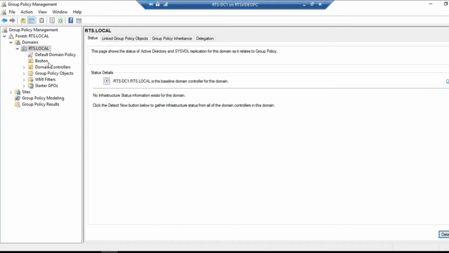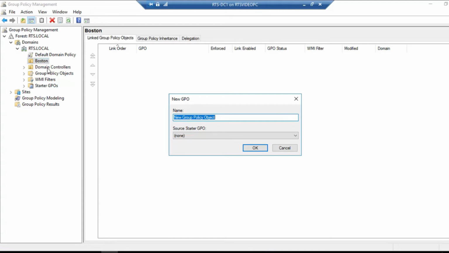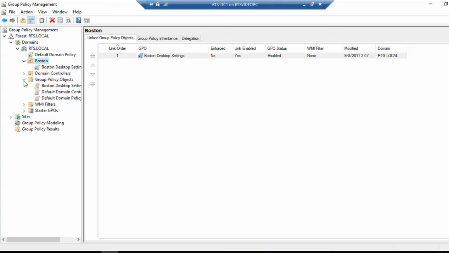If I wanted to link a group policy object to Boston, I could just right-click the Boston OU, and there's an option to create a GPO and link it to this location. That's what I'm going to choose. I'm going to name this Boston Desktop Settings. So anyone that looks at the name will know this policy was created to facilitate applying settings to Boston. I created that policy and it was linked at the same time to the Boston OU.